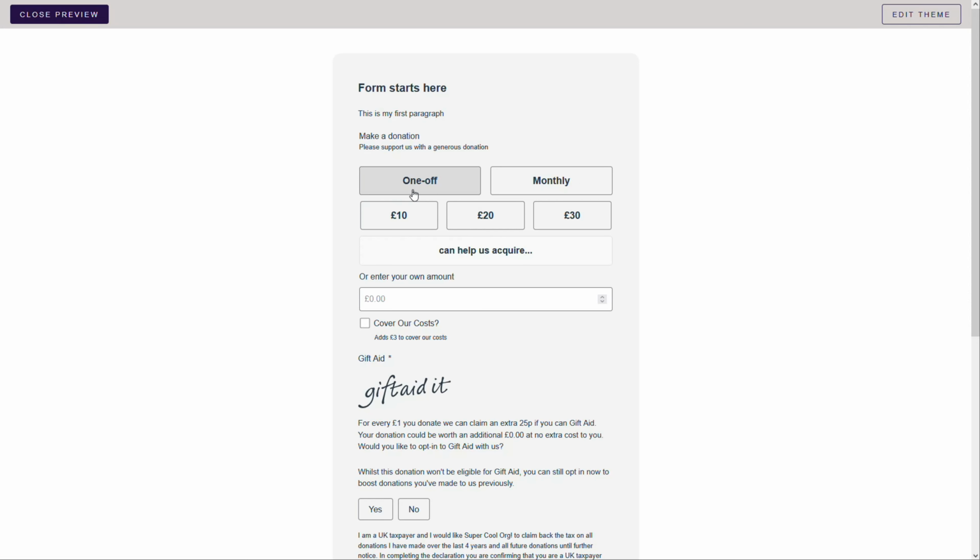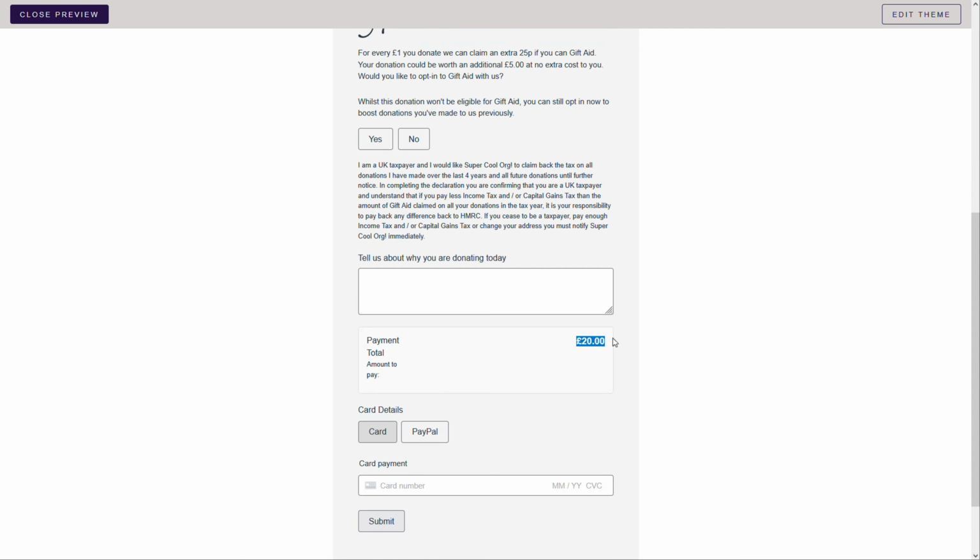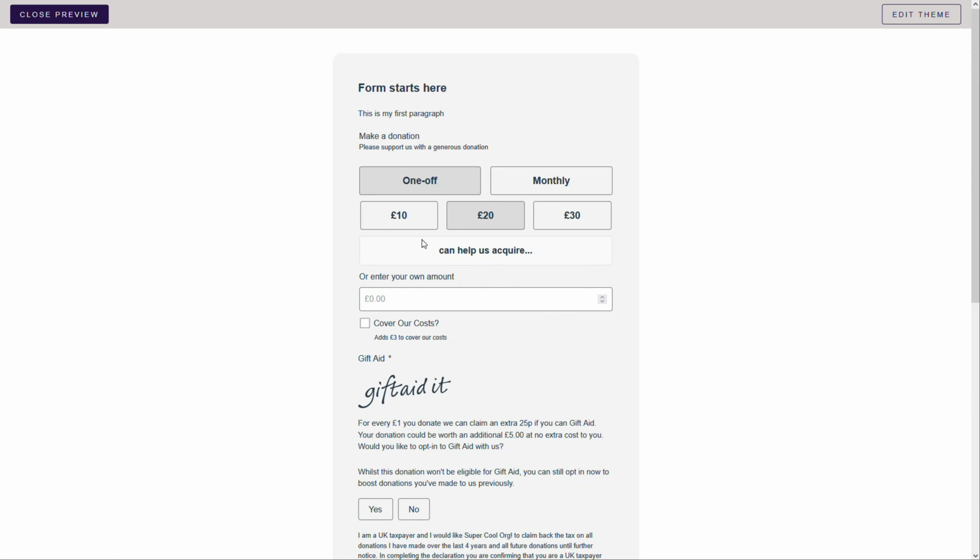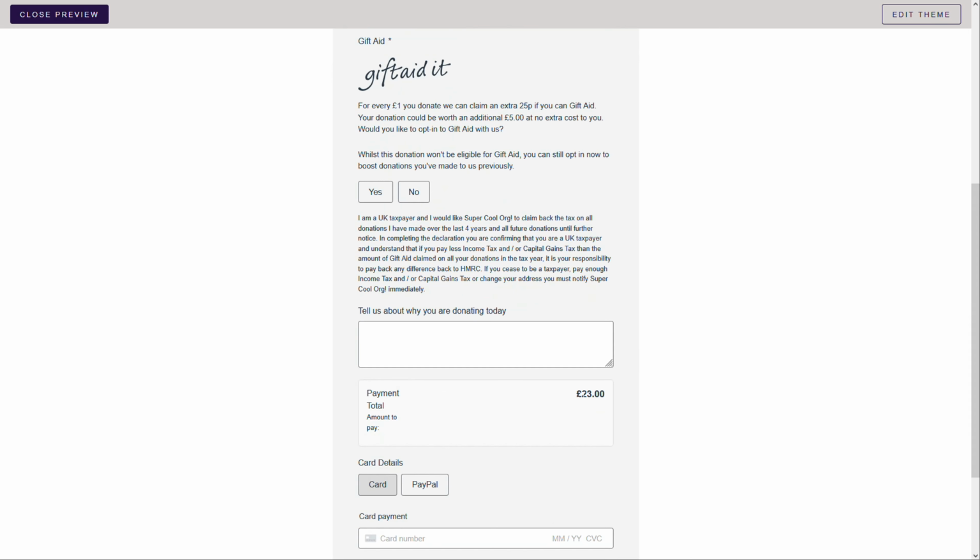So this is our donation form, and just after the user's asked to configure their frequency of giving and the amount they would like to give, the cover our cost checkbox is presented. As you can see from the small print, we're going to add £3 to cover the cost if ticked on. So I'm making a £20 one-off donation, and the total of our form conveys as much. I'm going to cover the costs for that process as well, making my donation a £23.